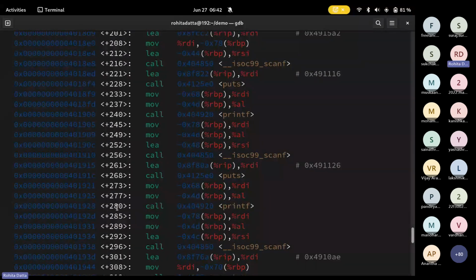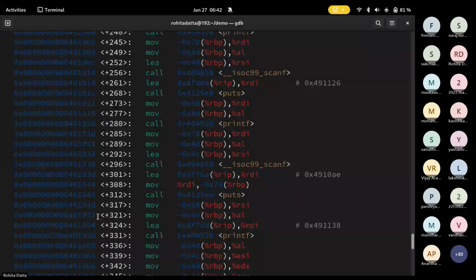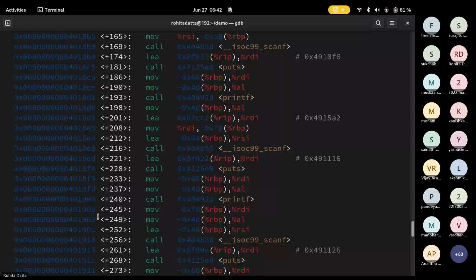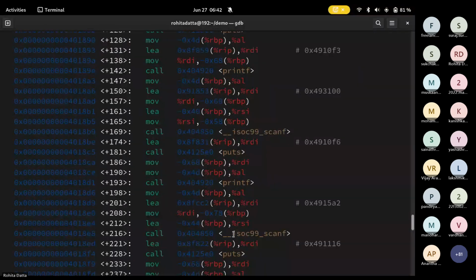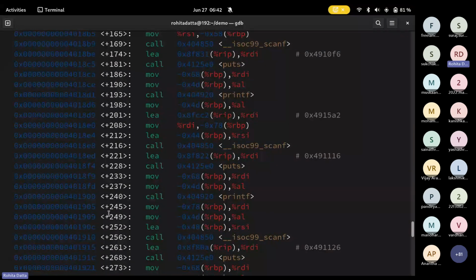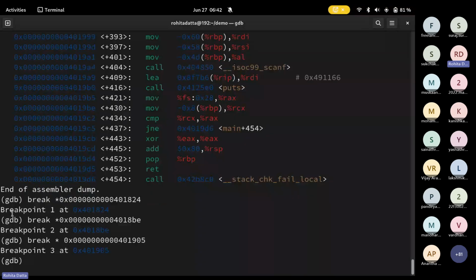So right after this printf has been called, again I lost it. Okay, so right after that printf, I'm hoping it's the fifth one. I can set another breakpoint. Okay, and then I'll run this program.